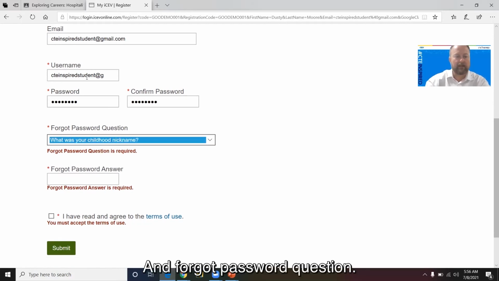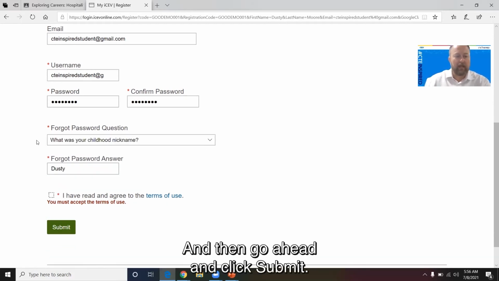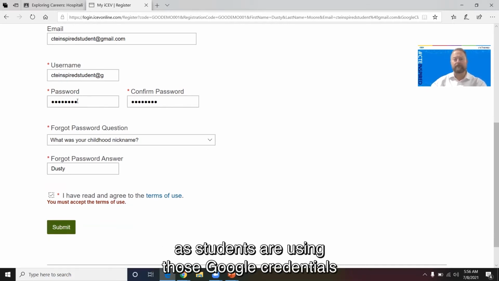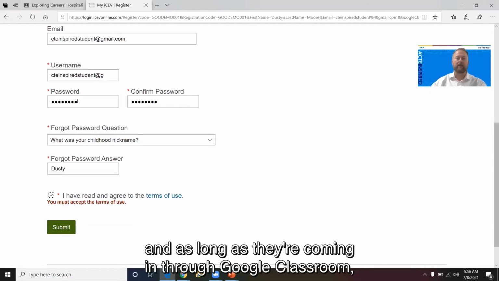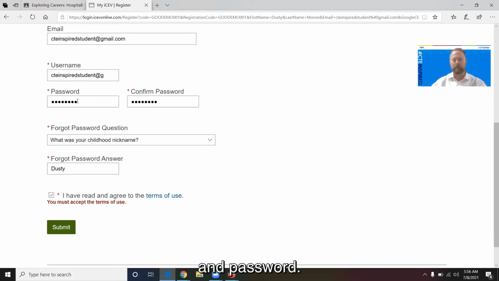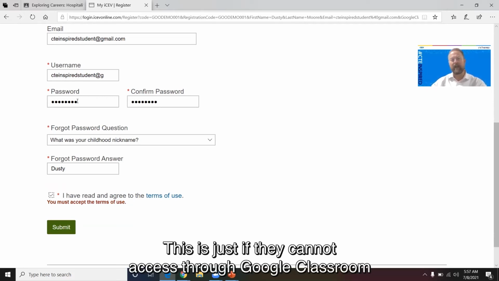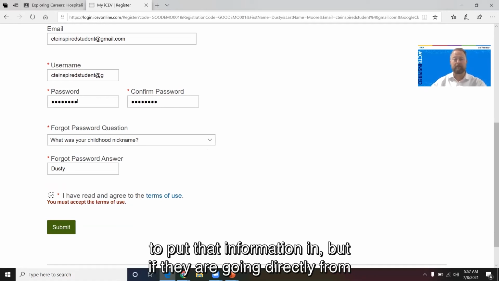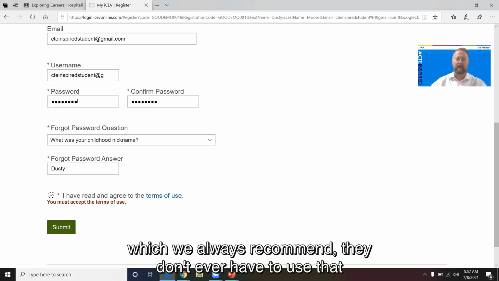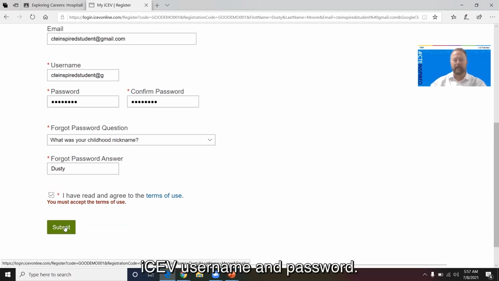I forgot password question. And then go ahead and click submit. Now, one thing about this username and password, as long as students are using those Google credentials and as long as they're coming in through Google Classroom, they're never going to have to use an iCEV username and password. This is just if they cannot access through Google Classroom to put that information in. But if they are going directly from Google Classroom and clicking those links, which we always recommend, they don't ever have to use that iCEV username and password.